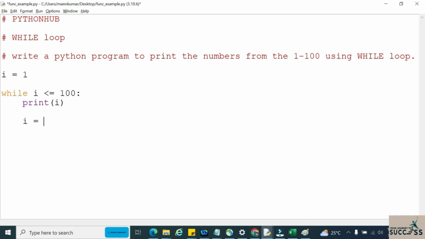So how to increment the I value? I equal to I plus 1. With this we can increment, and we have another easier way of incrementing, that is I plus equal to 1. With this approach, we can increment the I value in each iteration by 1. This is nothing but a compound assignment operator.